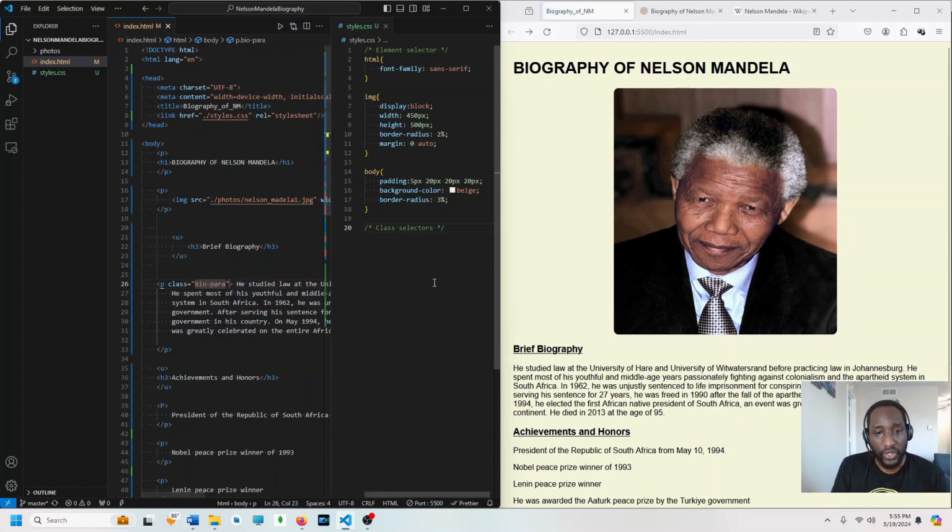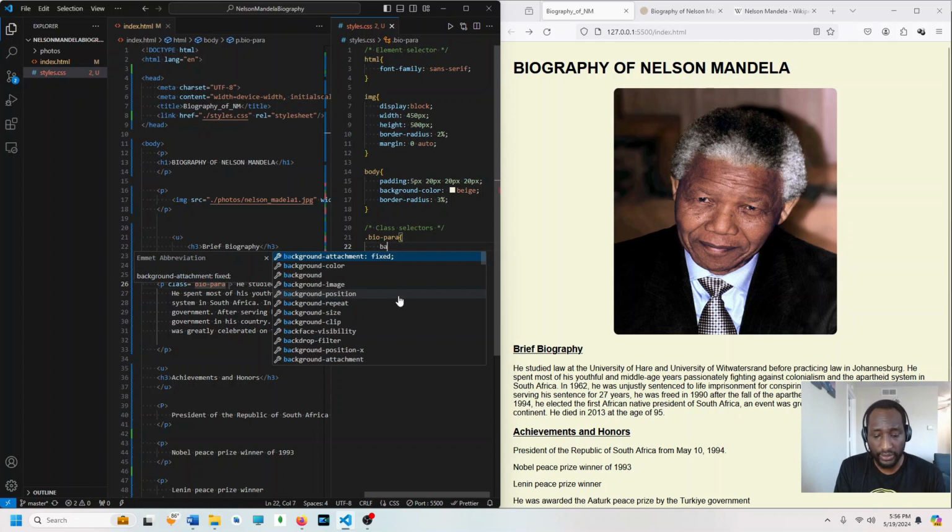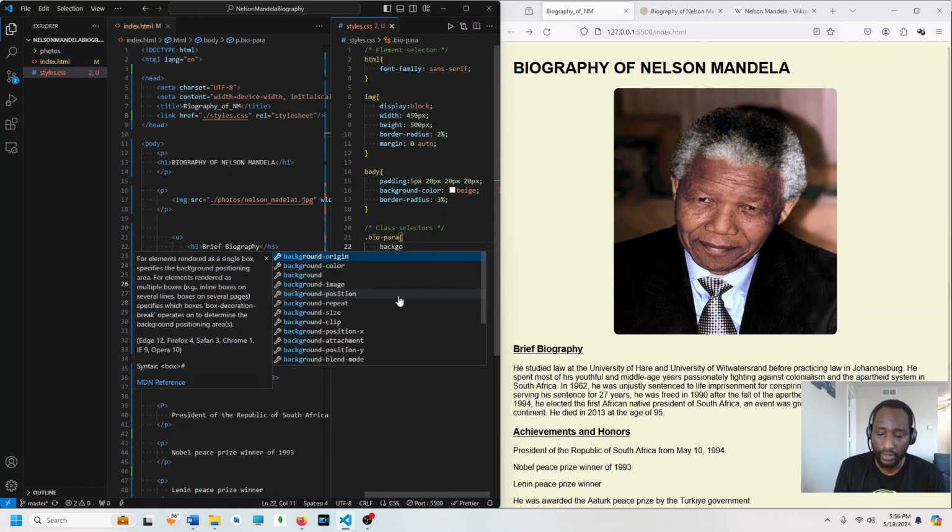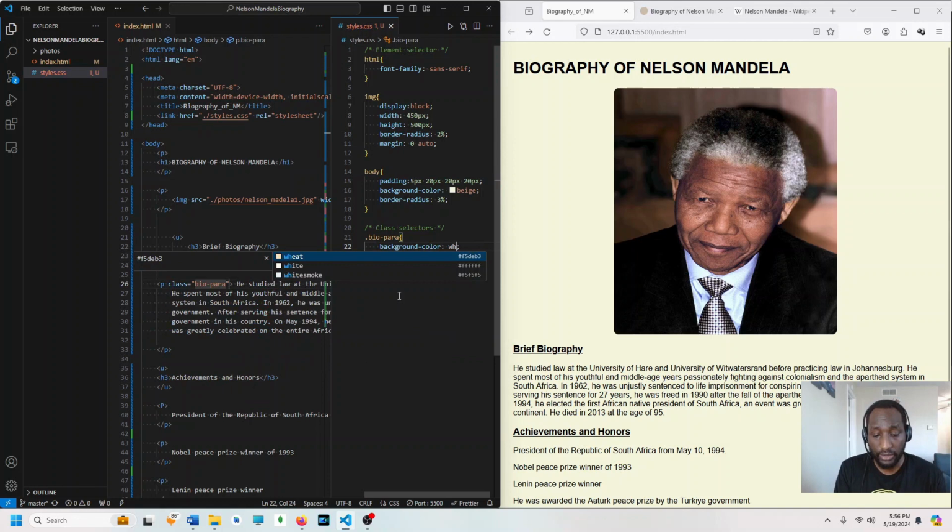Okay. So the way we select for this paragraph using our class name in CSS, we shall put a full stop, then the name of the class. In this case, we shall use biopara as we've named it. And that selects for our class this paragraph that has this class name. And for that, let's give it a background color. Background color. I'm going to give it a background color of white. Yes, as you can see, it has turned white here.